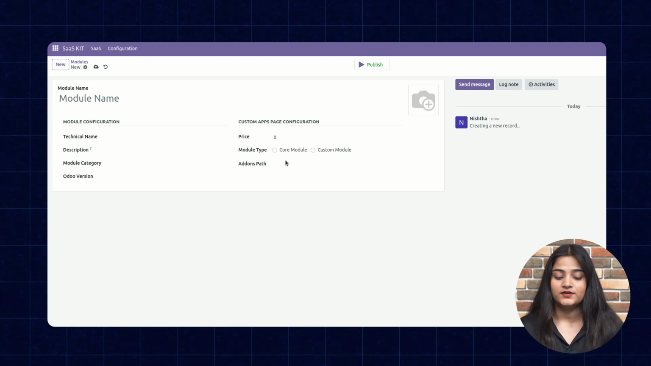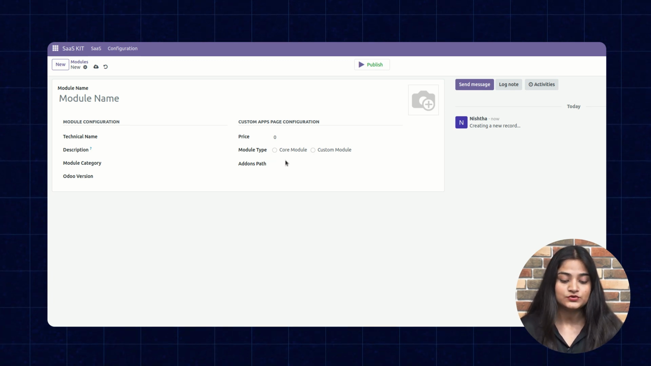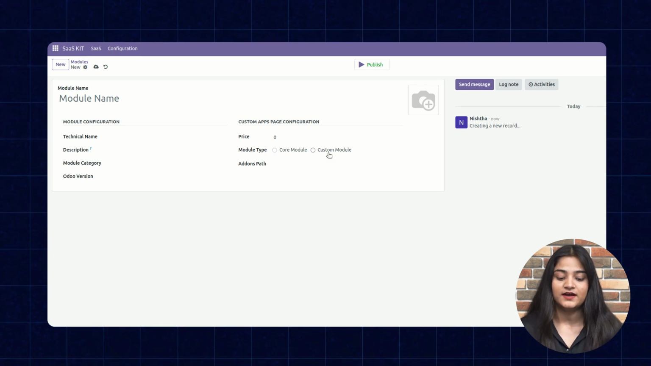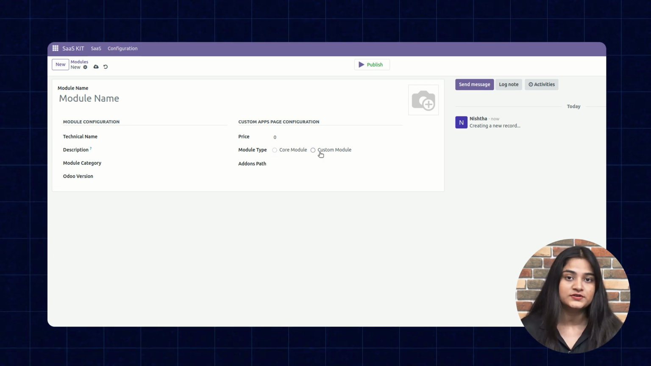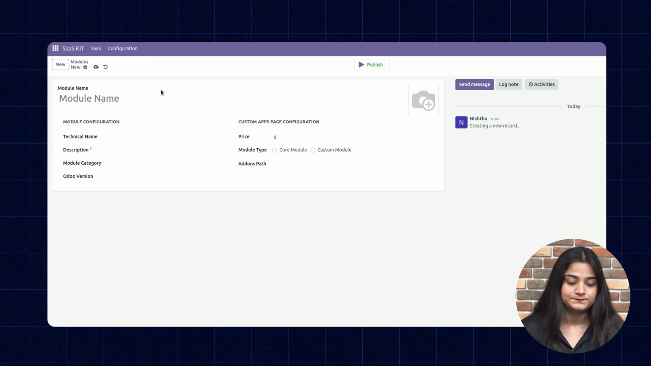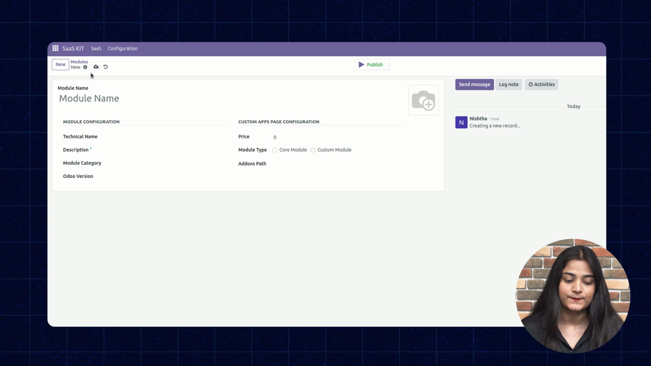Basically, if your module is of Odoo, you can use this core module, and if it is of third party, you have to choose this custom module for your module type. And after entering these details, you can save your module by clicking on the save option.